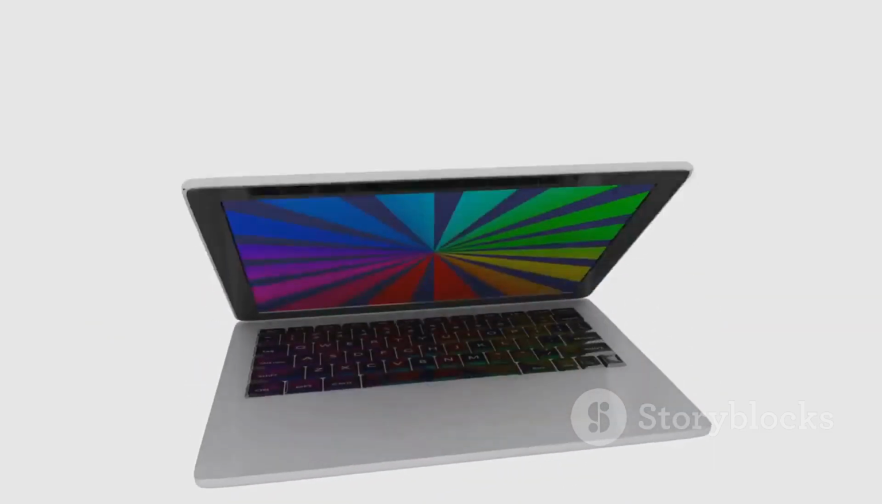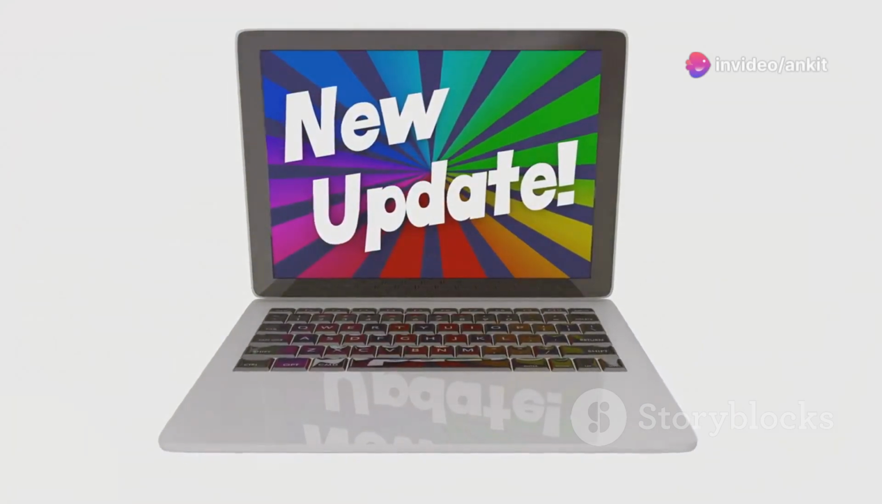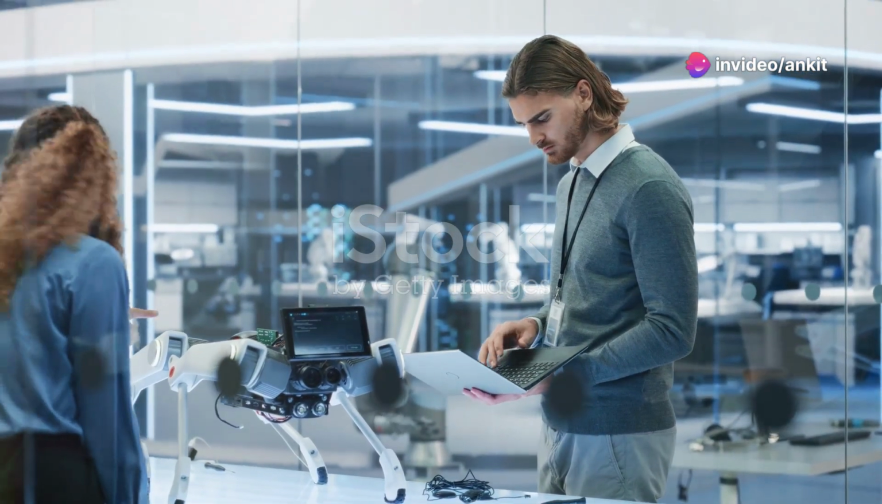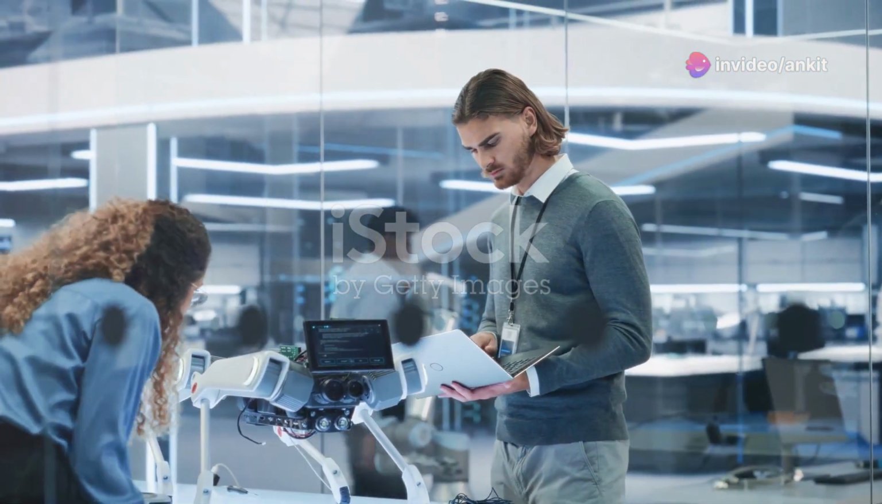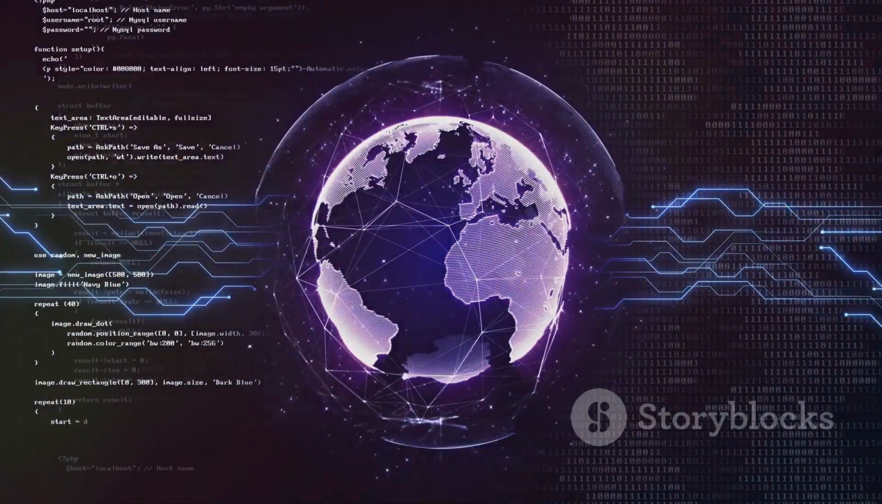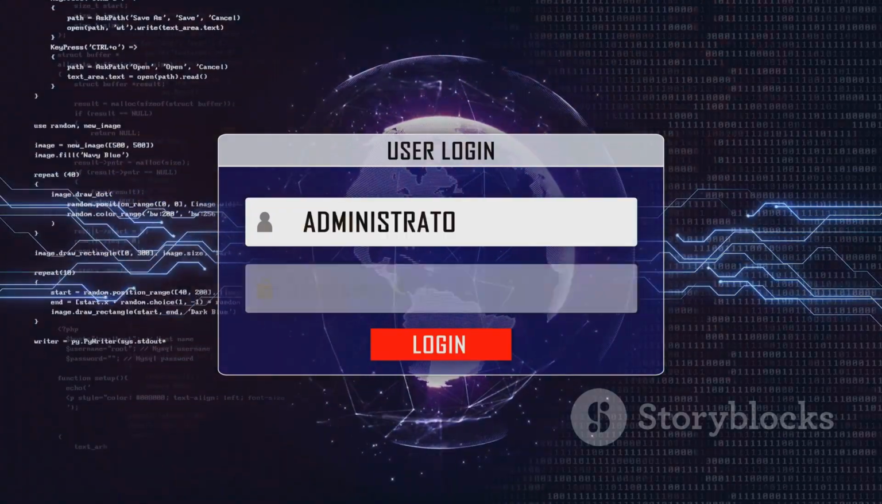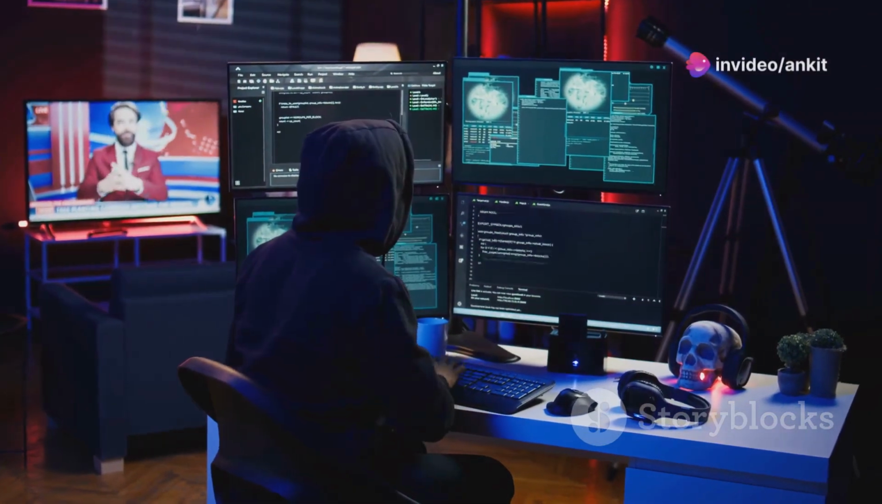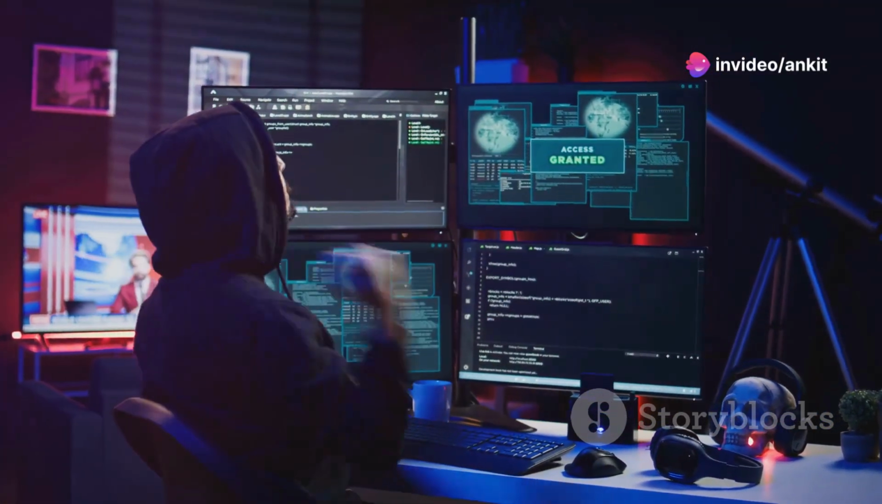Section 8. The power of updates. Keeping software current. In the digital world, software updates are like regular checkups for your computer systems. They often include crucial security patches that fix newly discovered vulnerabilities. Think of it like this. Hackers are constantly finding new ways to exploit weaknesses in software.